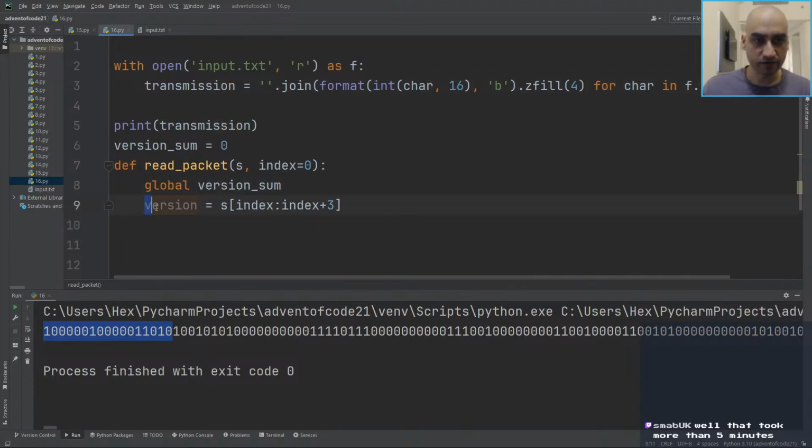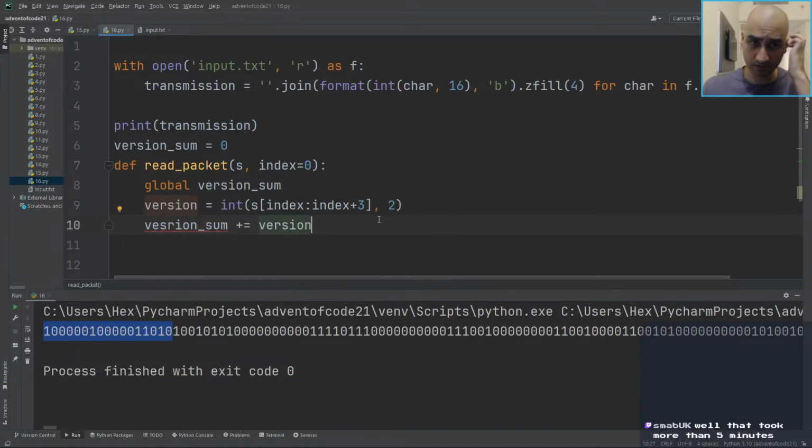Alright, so we're reading the version. We get that as a string, and then we want to turn it into an integer, which is int with base 2. And then we'll just plop that on the sum. That's the version.